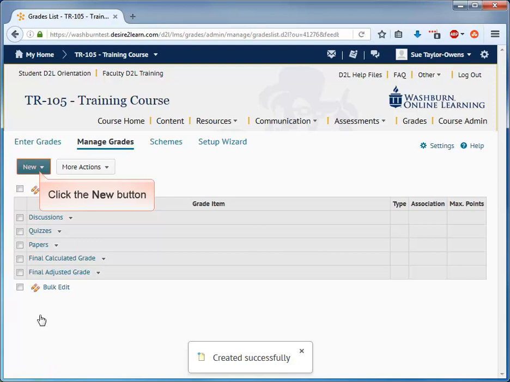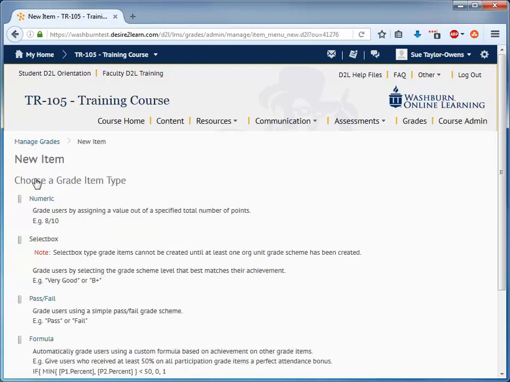Now we'll make items. Click the New button. Choose Item. There are multiple types of grade items you can have in your gradebook. Each one is explained briefly here so you can select the one that fits your needs. The most common is the numeric, so that is the one I'm going to show.